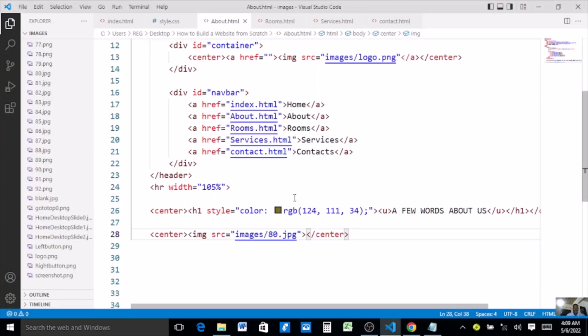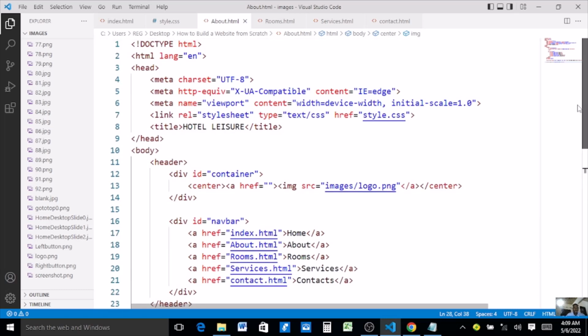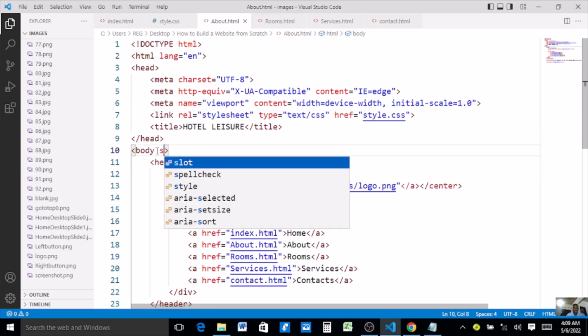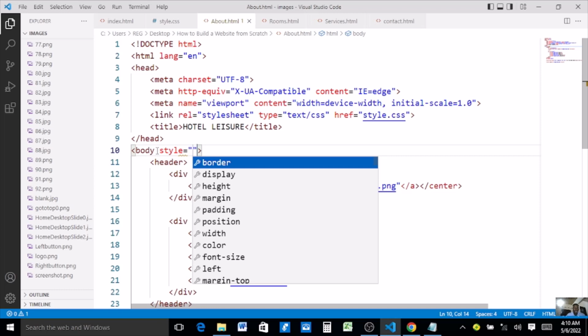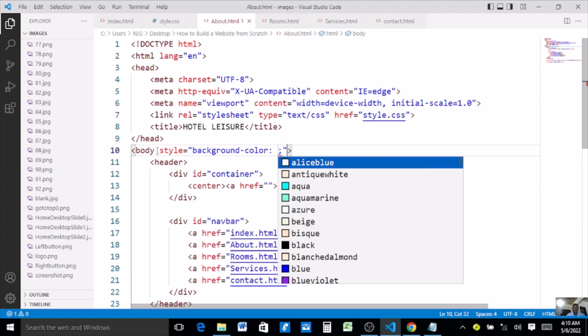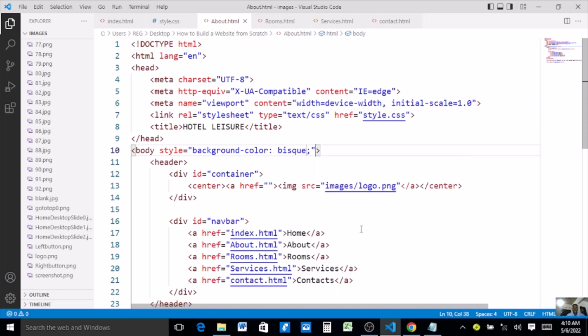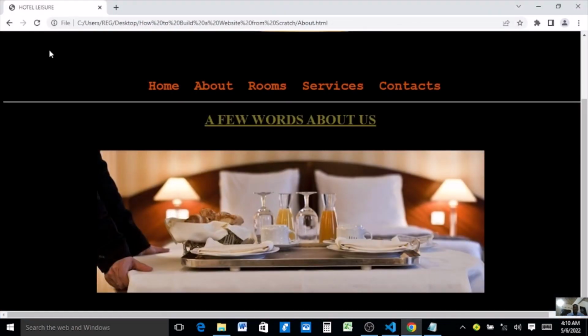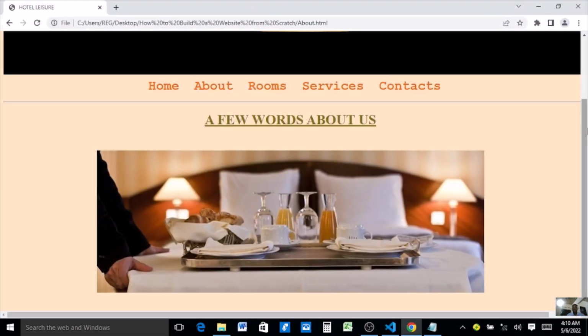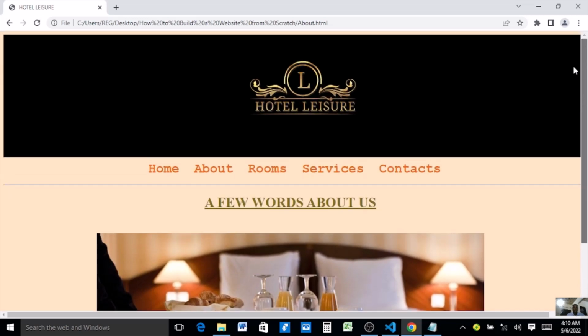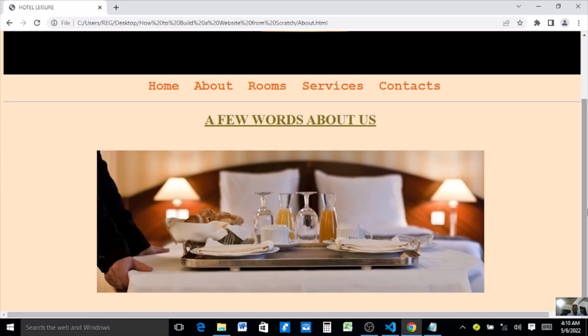So let's go ahead. Here, let's see the body here. Let's add a style to our body. Let's say background color. Let's change the background color to something like this. Let's see what happens to our body here. Let's refresh and see. Wow. As you can see, we've gotten a different look entirely.